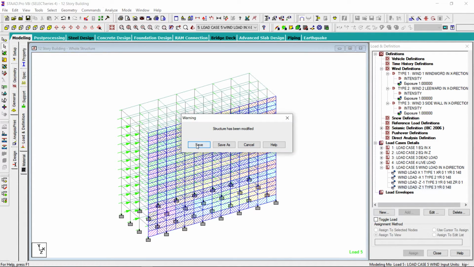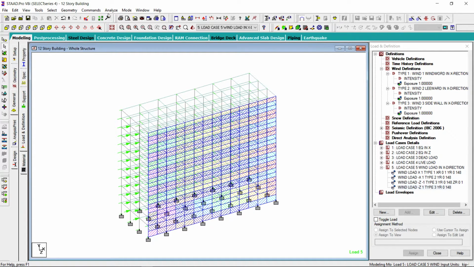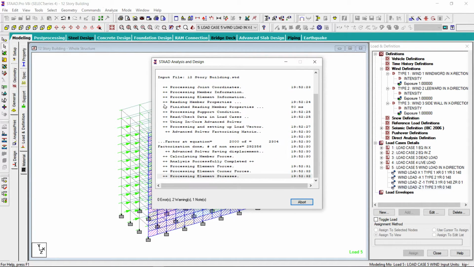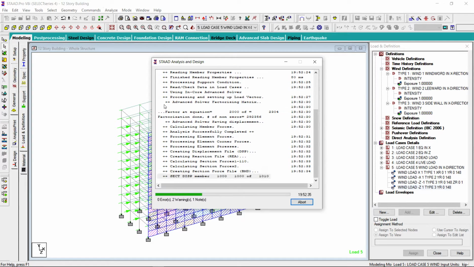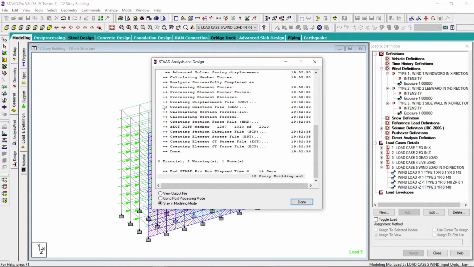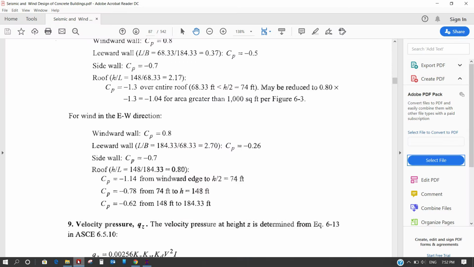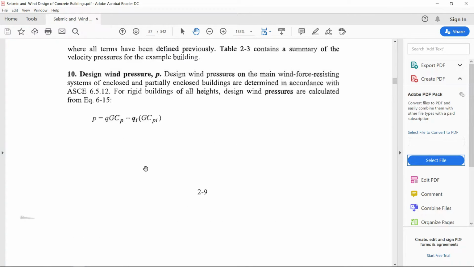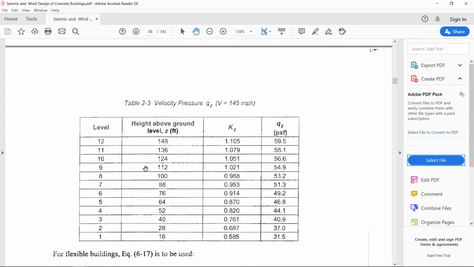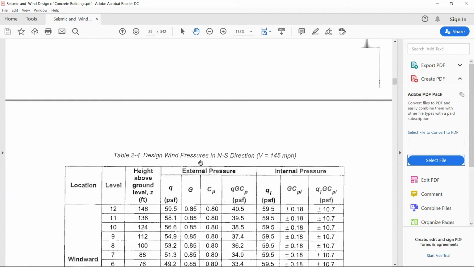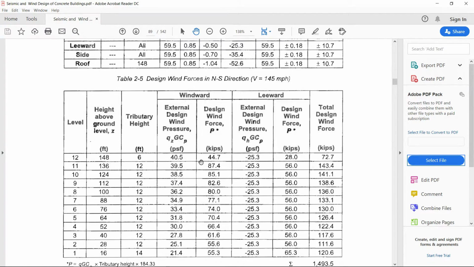Let's save the building model. Let us analyze. Done. Now the load is calculated here. This is in the north-south direction. We have not considered the north-south direction.